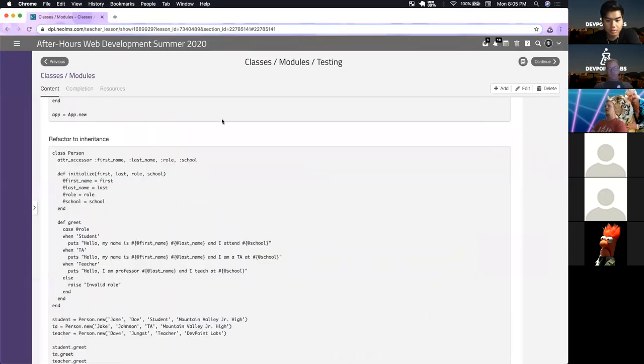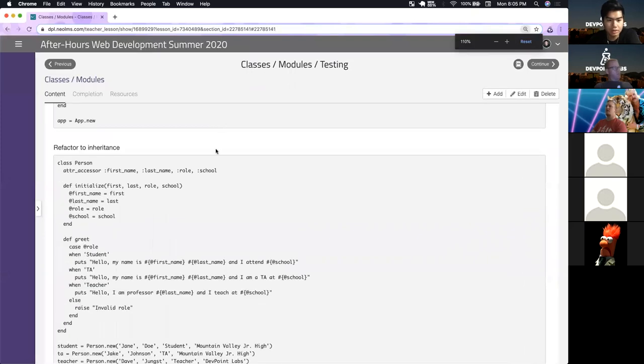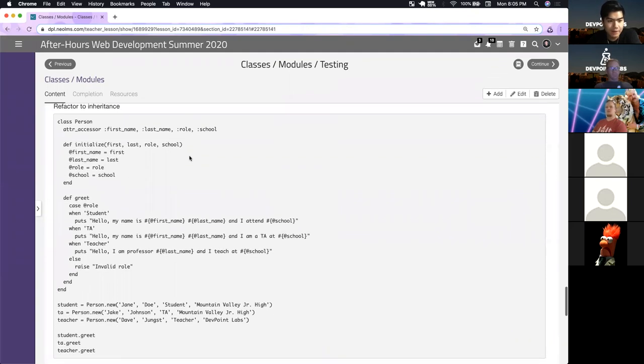You'll probably hear the term refactoring. Essentially, what that means is that you're rewriting your code in the most efficient way possible. So let's say that we updated the person's class so it has the first name, last name, role, and school. And this is inside of your Neo LMS, which I will release shortly.